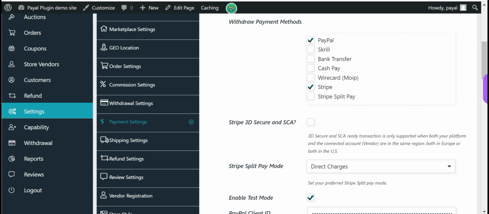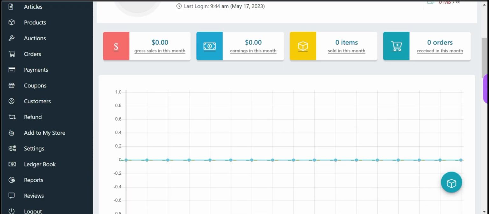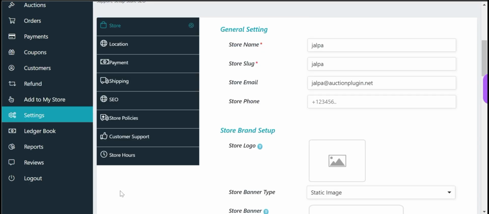Now let's configure the payment methods from the vendor side. Log in or register to the admin site as a vendor and open the WCFM vendor dashboard. Now click on the Settings menu and then click on the Payment.